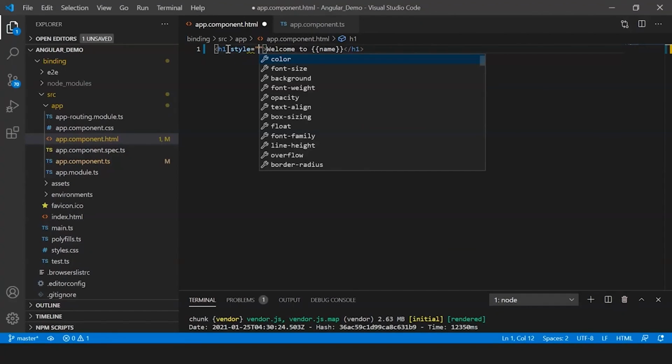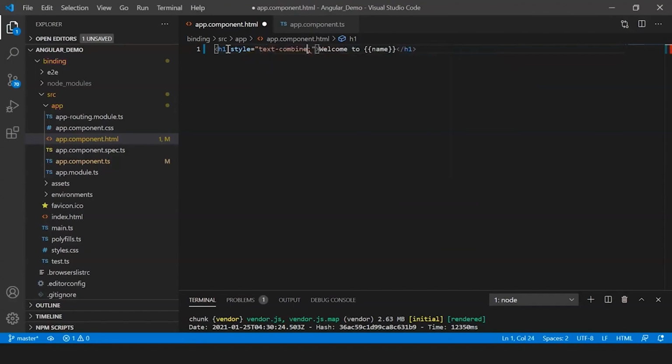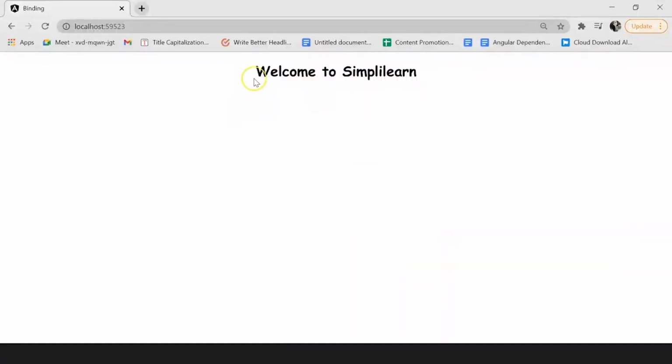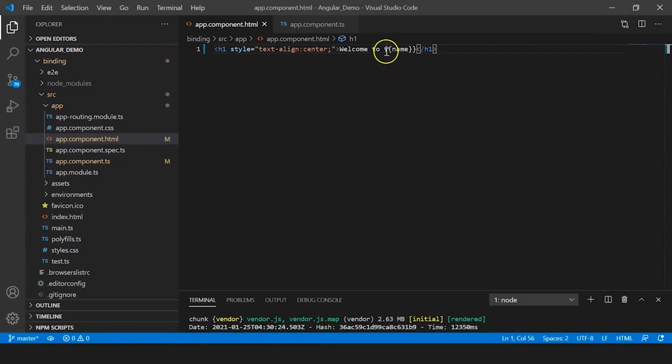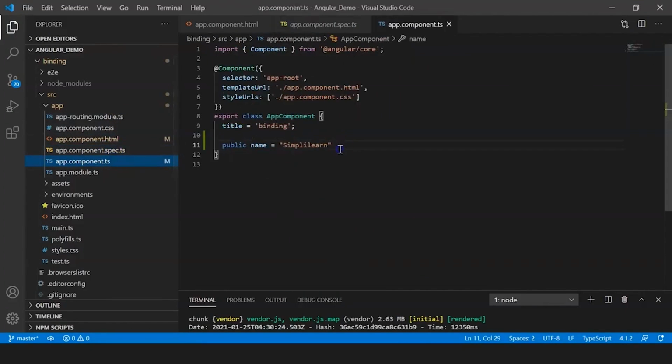I'll just say style. Now here in the browser, we can see welcome to Simplilearn being displayed. As you can see, this part is being replaced by the value of the variable name, which is Simplilearn. We can also add another one. Let's create another variable, saying public topic, and let me say data binding.